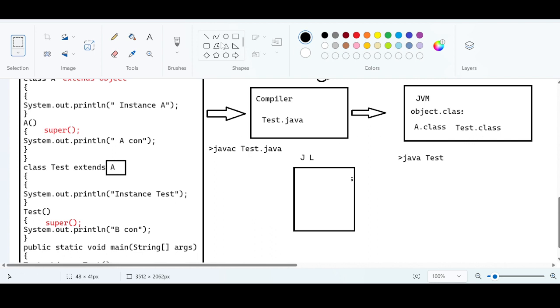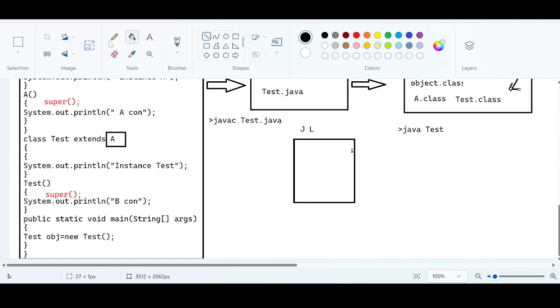Right, now after loading, the main thread will come into the picture. The main thread will be created. Now focus here. Your focus should be here from now. The main thread will execute all the instructions inside the main method. How many instructions do we have inside the main method? Only one instruction. What is that one instruction? We have Test obj equal to new Test. An object needs to be created.